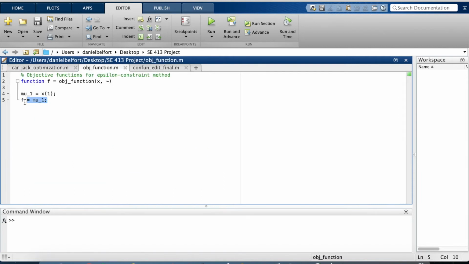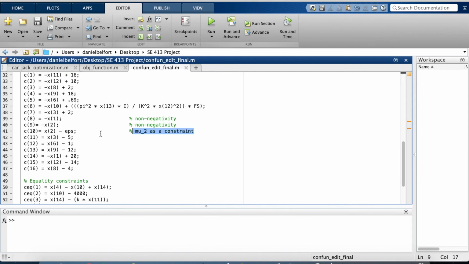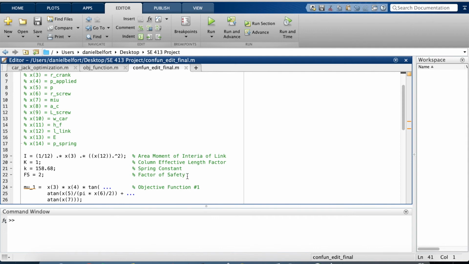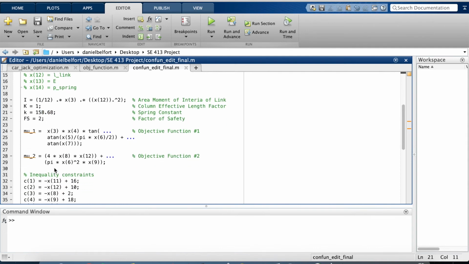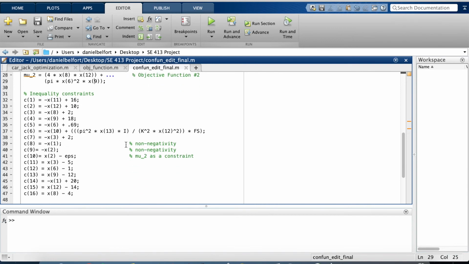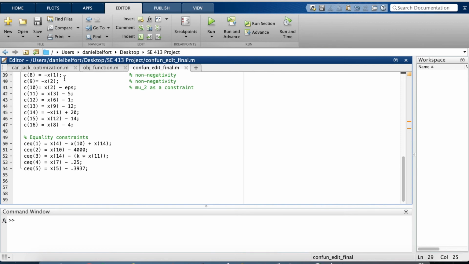We can see that it's defined only as mu1, our first objective function, since the second one is used as a constraint per the definition of the epsilon constraint method. Also in this constraint function, we define some constants. We define our first and second objective function, and these inequality constraints explained earlier, additionally to the equality constraints.